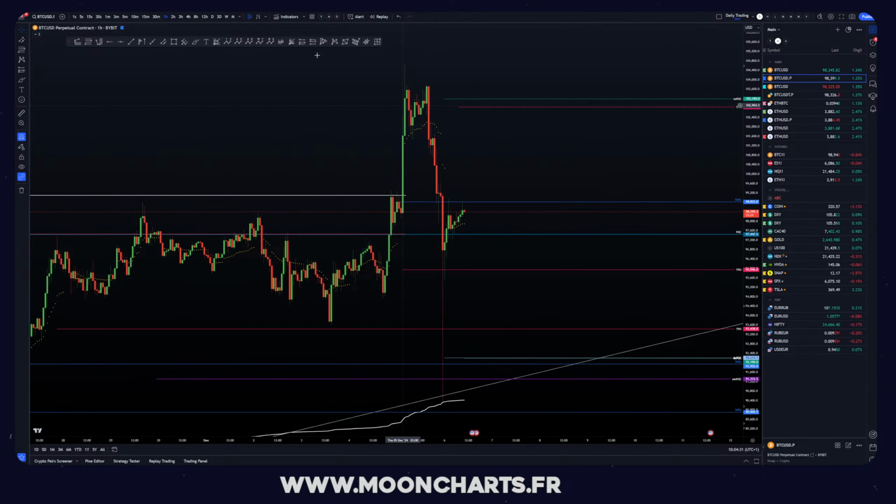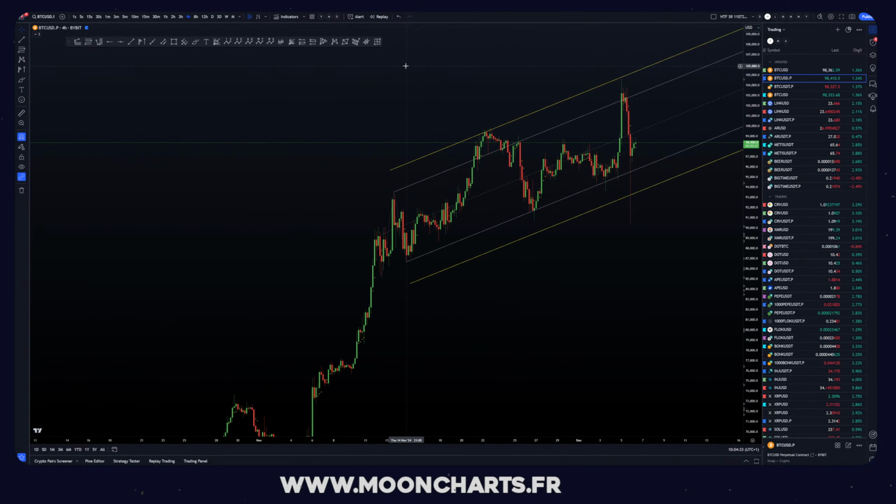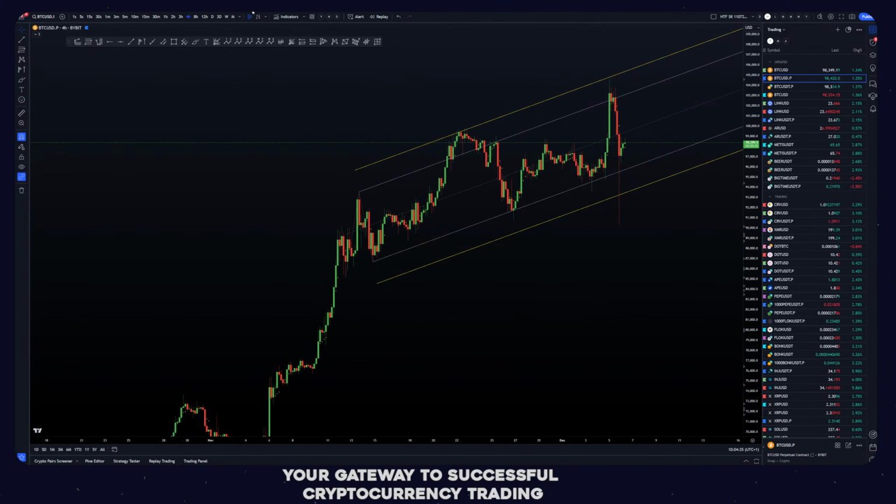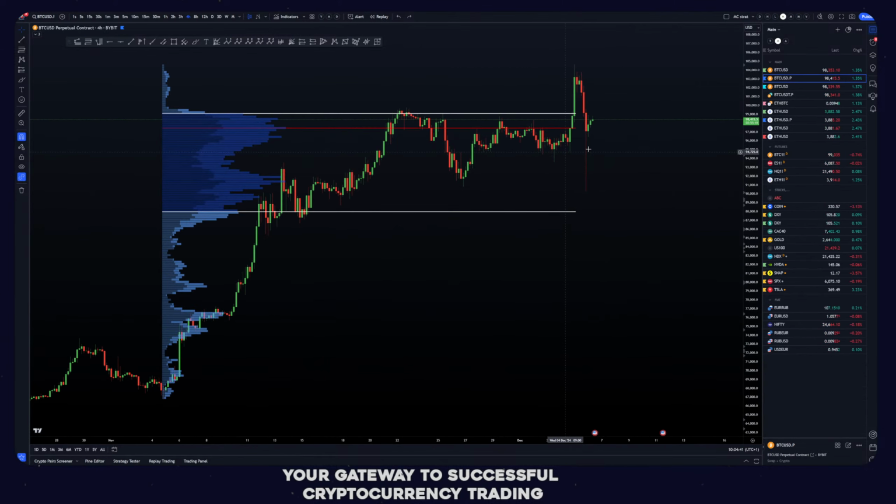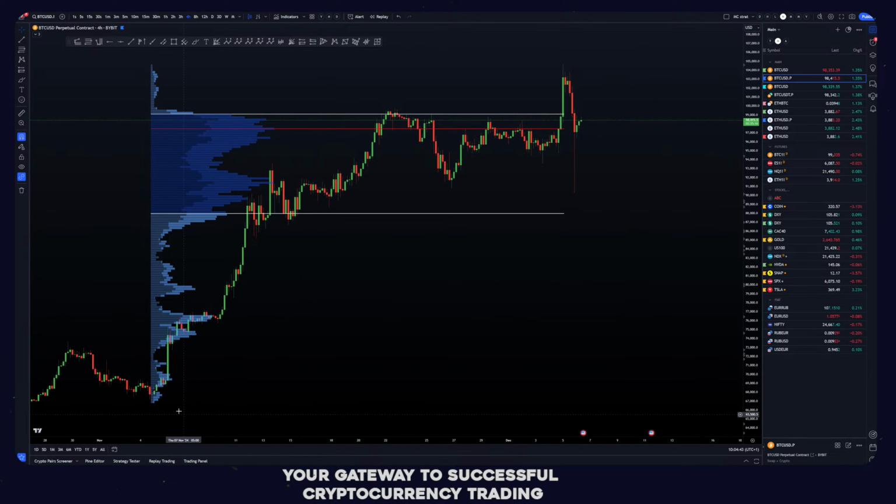Let's see now. So as I said yesterday, we've got this very nice pitchfork. They're still playing out really nicely. Rejection from the top, bounce from the very bottom, but we also got here this nice fixed range from the very bottom to the very top. I mean the very bottom, so the bottom around 67,000 up to the current top we have done.